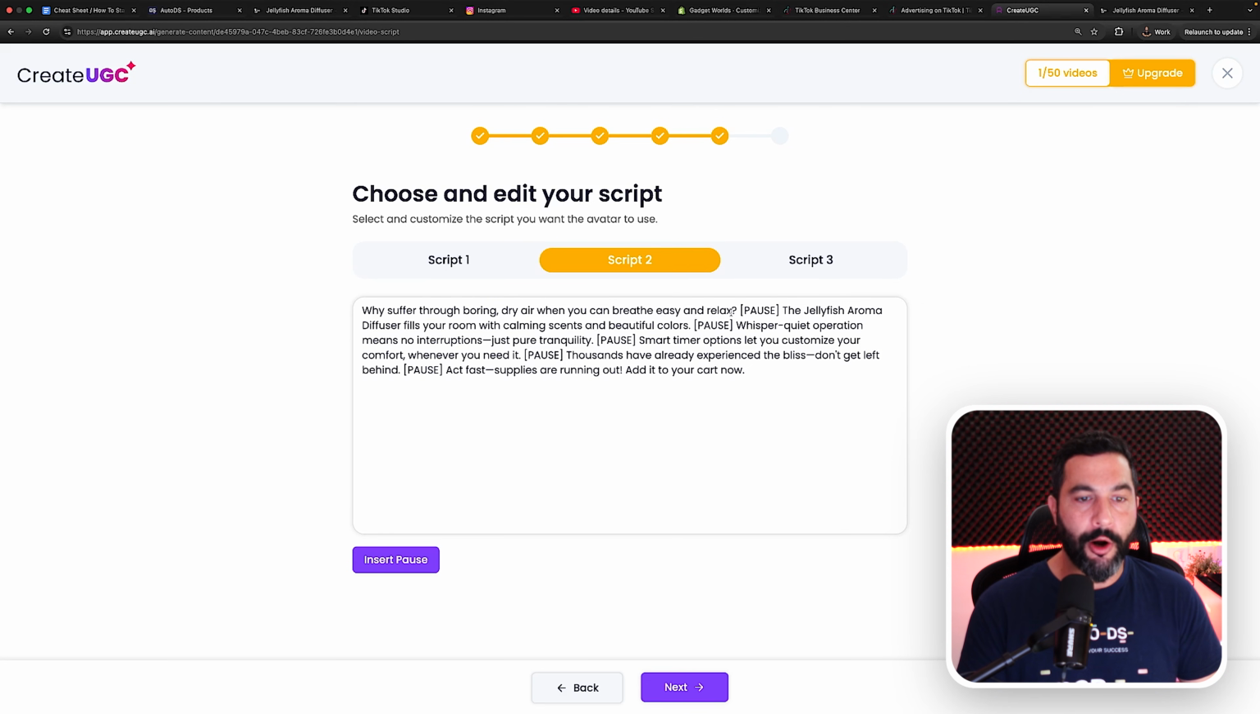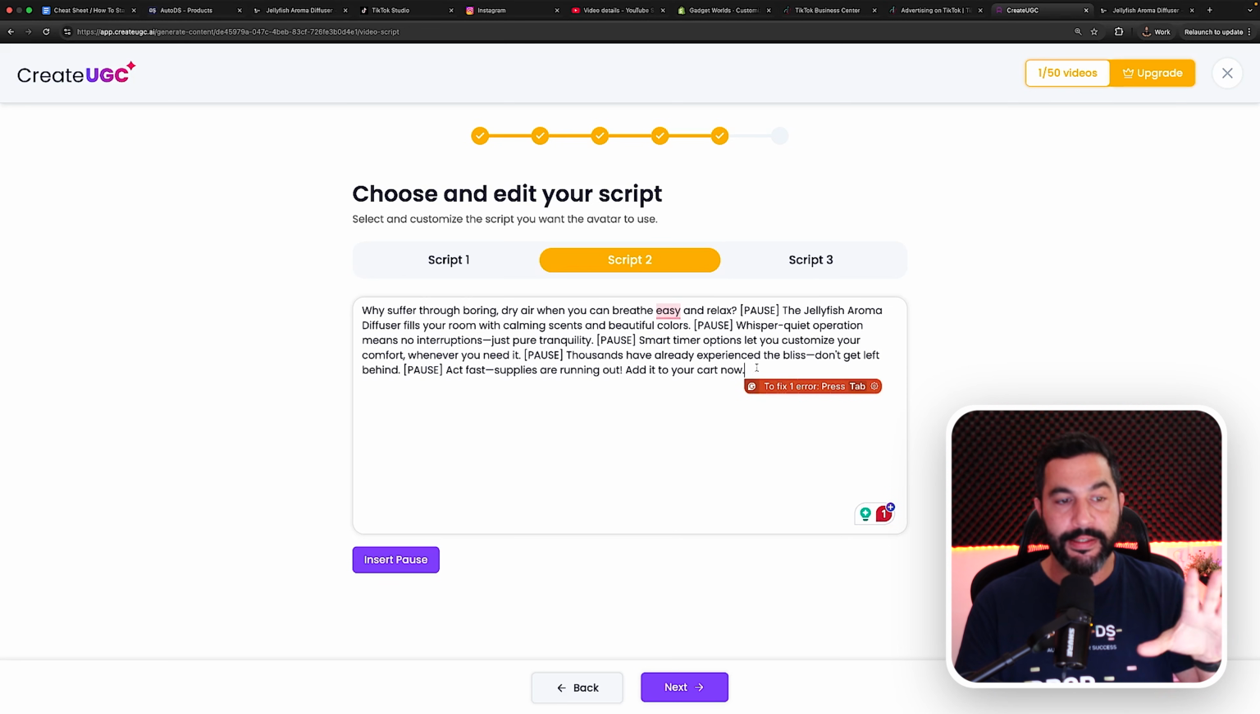Now you can see that there are pauses in between the sentences. Now these are good to have because it makes the AI sound more human when he finishes a sentence, pauses for a sec, and then continues to talk. You can also add these pauses yourself by clicking here on Insert Pause or by simply typing pause inside brackets. And like I said, you can also change the scripts. But I'm going to go all in on AI right here and go with AI suggestion.